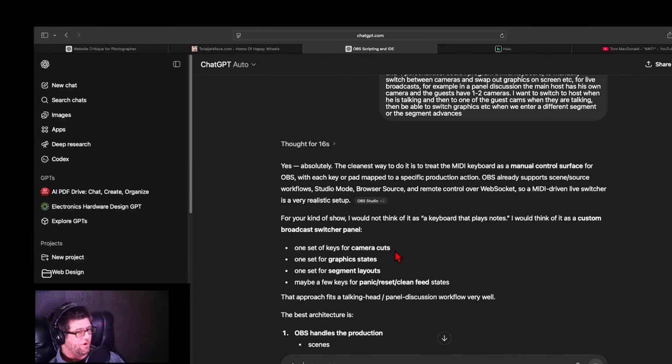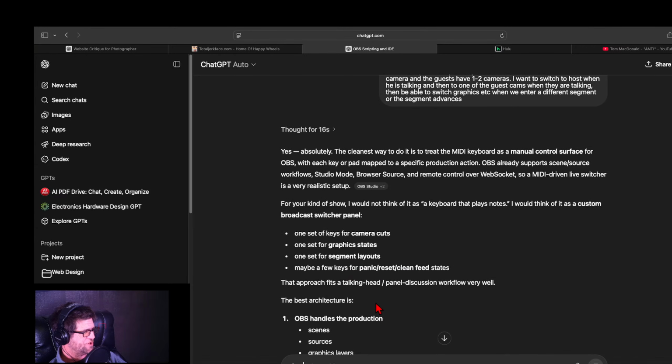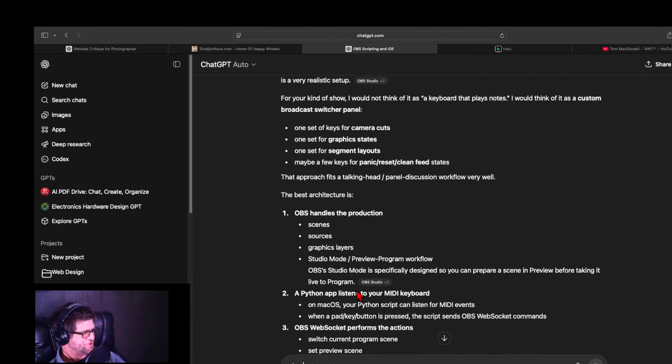Yes, which is exactly what I'm trying to do. One set of keys for camera cuts, one set for graphic states, one set for segment layouts, maybe a few keys for panic, reset, clean feed states. That approach fits a talking head panel discussion workflow very well. The best architecture is OBS handles the production, scenes, sources, graphics layers, studio mode, and preview program workflow. OBS's studio mode is specifically designed so you can prepare a scene in preview before taking it to live program, which is cool. So while something is going, I can be putting something together in the preview, and then when it's ready, I can launch it live.